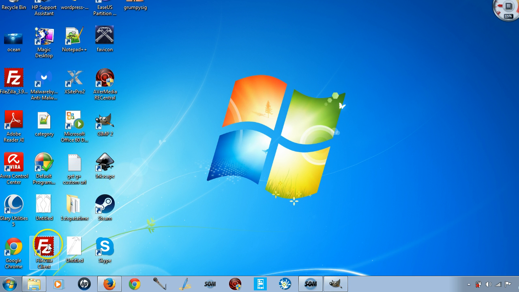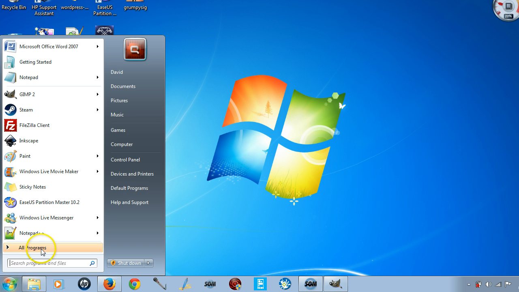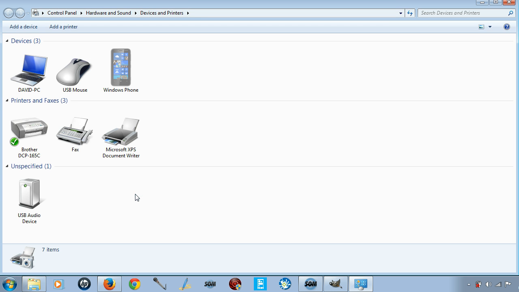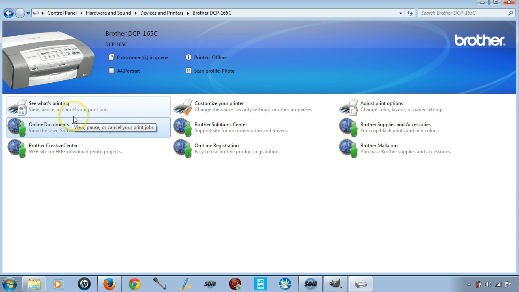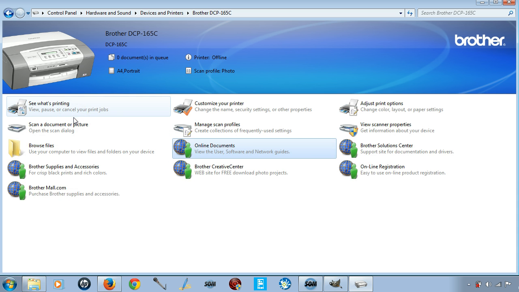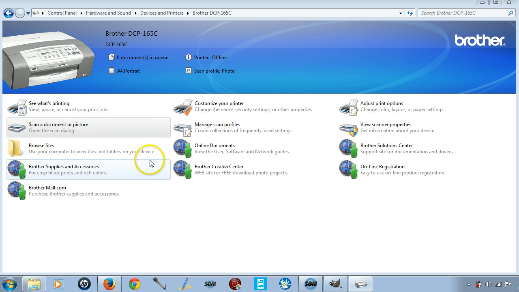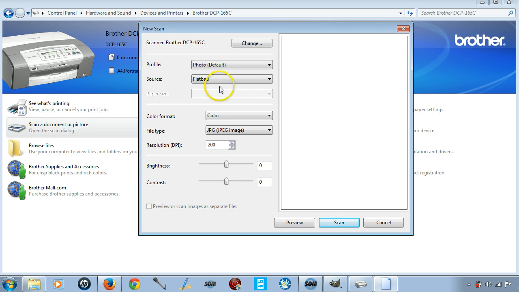And what you need to do then is go into scan your image. So go to your start menu, device and printers. And then double click on your printer. There we go. Sorry, it's this one here. Double click on scan the document or picture.